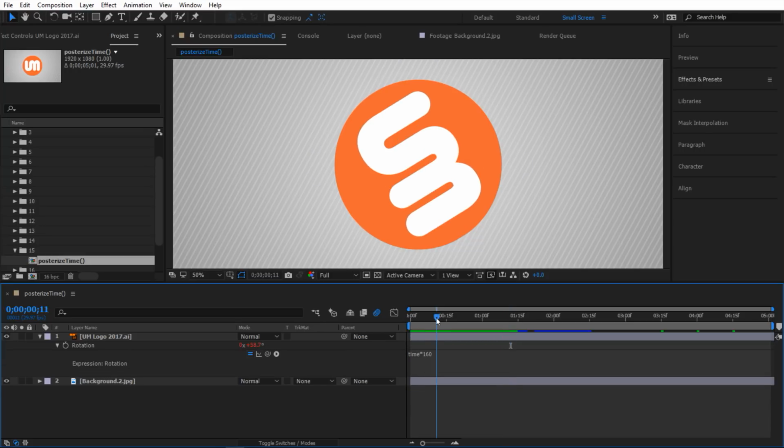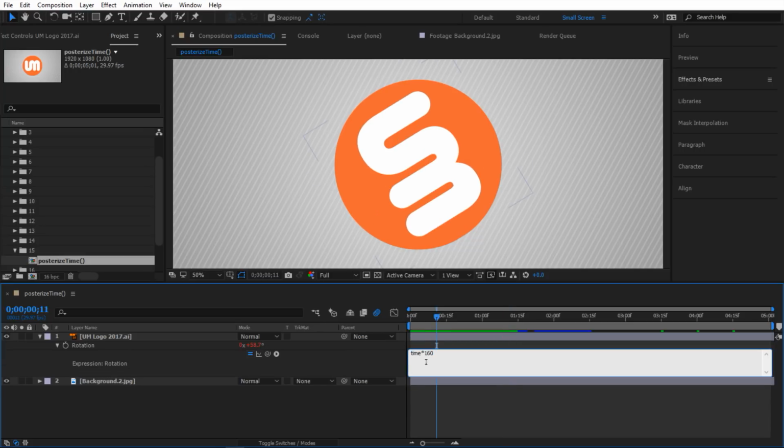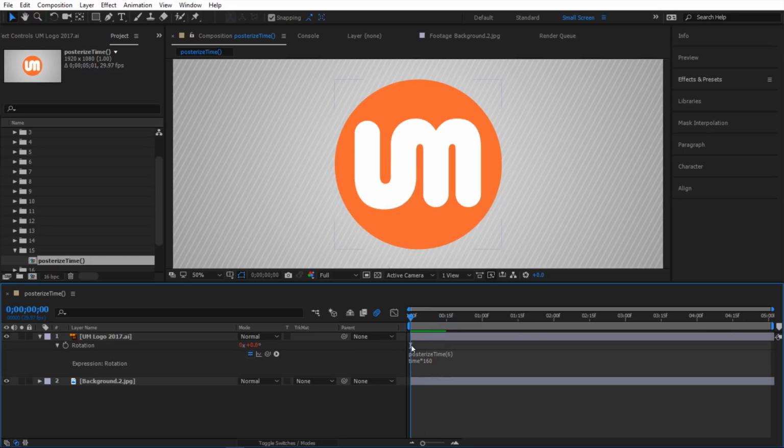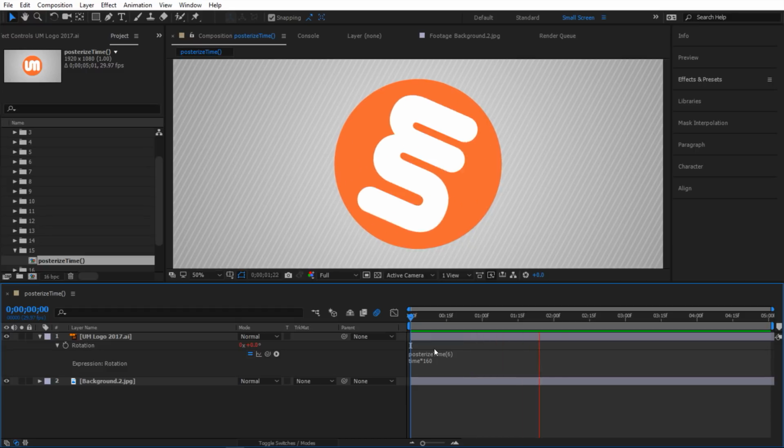Next, I'll apply this posterizeTime expression right before this time expression. So I'm just going to type posterizeTime, and then in parentheses, I'm going to type the frame rate that I want. For example, I'm going to do something low, maybe like 6. And as you can see, it gives you that stop motion effect.